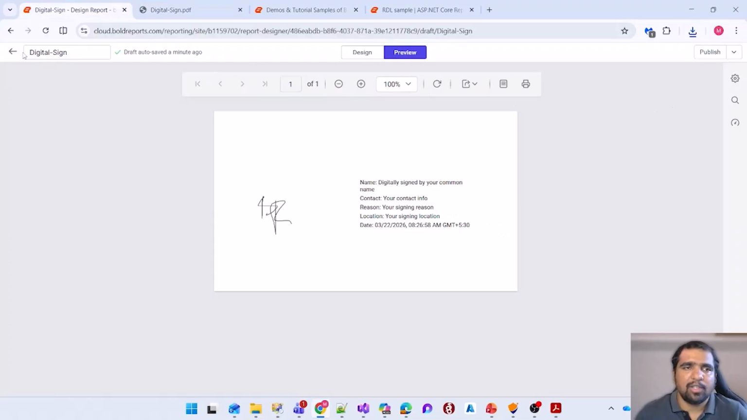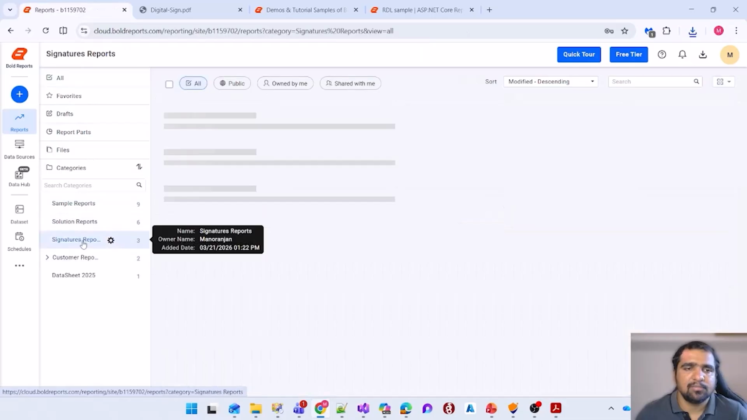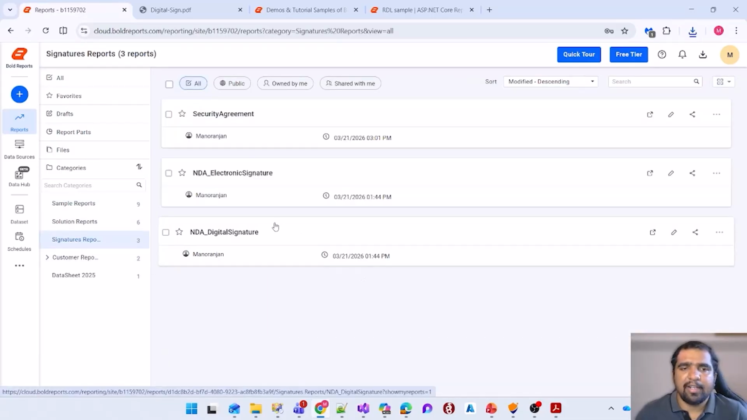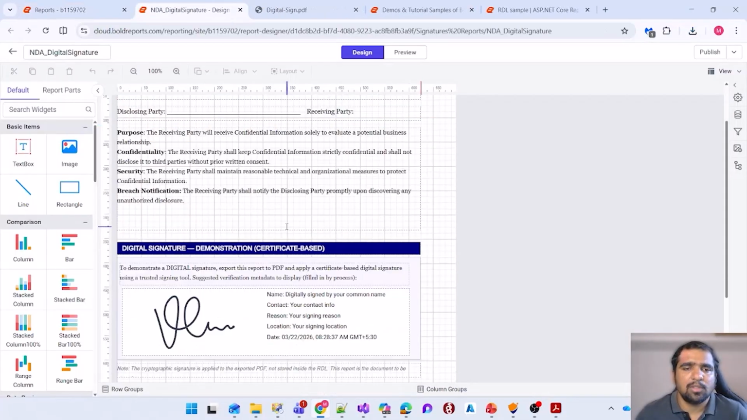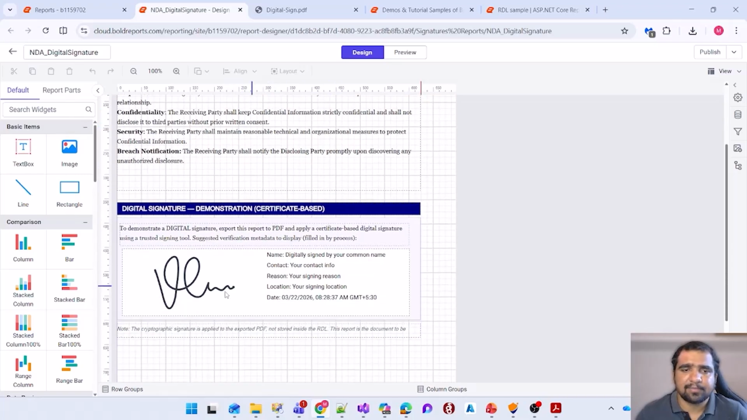So now we go for the real-time use cases. I already created one report for the digital signature. I will edit that report now. Similar to a non-disclosure agreement, you can add the signature items.